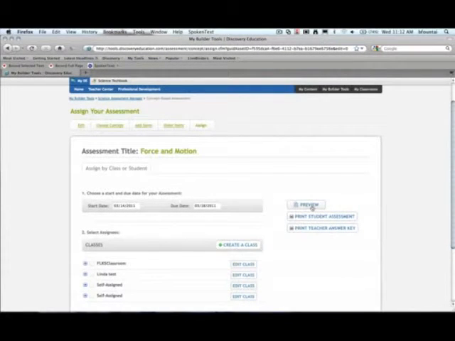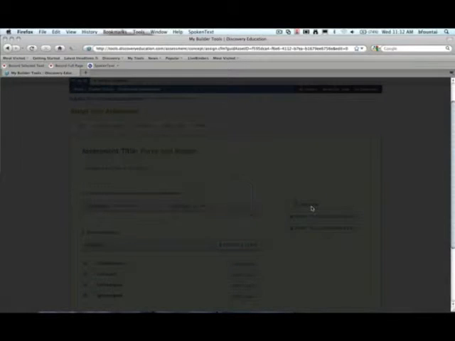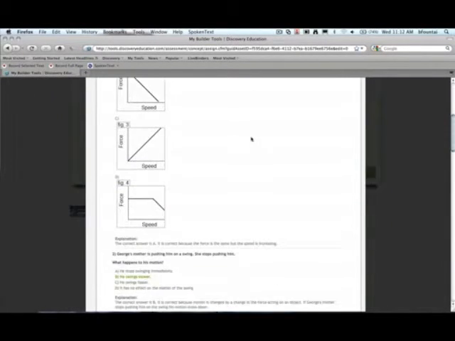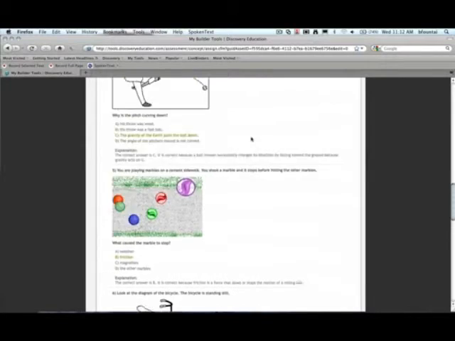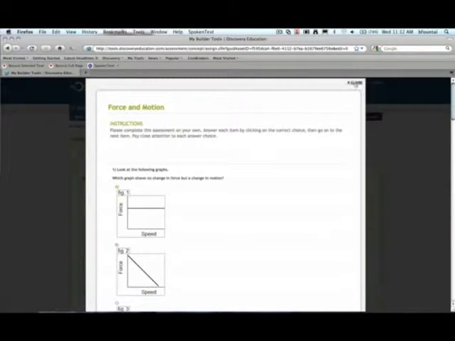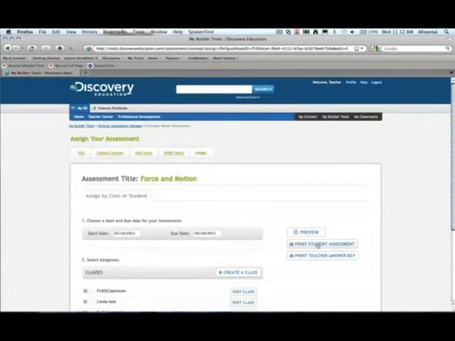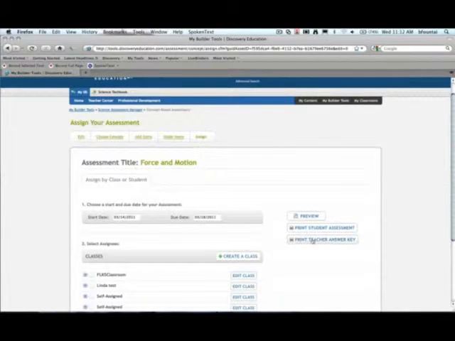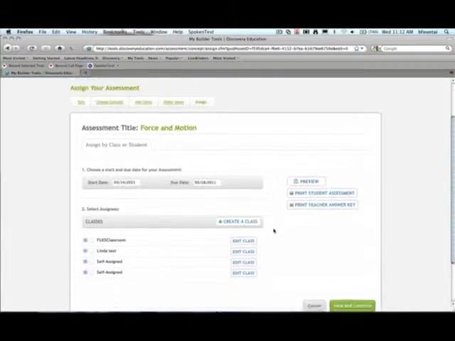I can preview the assessment if I would like by clicking here if I want to see what it looks like ahead of time. This will show me a preview of the assessment. I can print a student assessment if I want my students to take it in paper and pencil version, or print a teacher answer key if I need to do that.